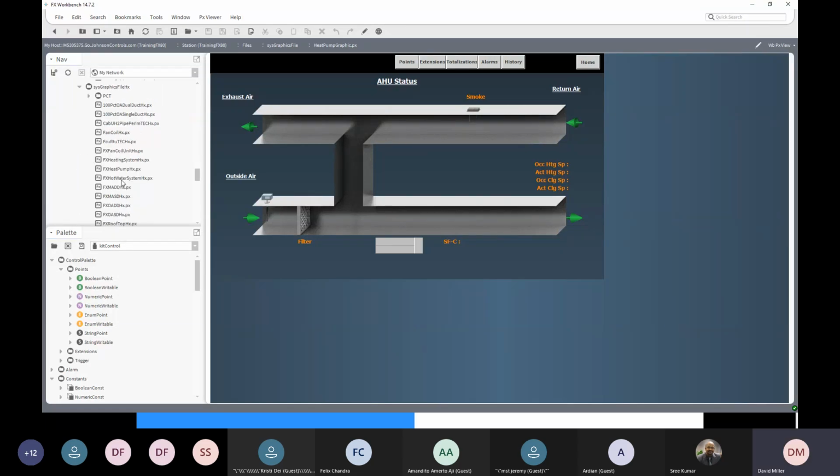If we look at our system graphics, somewhere in here we'll have a chiller graphic, central cooling, central cooling.